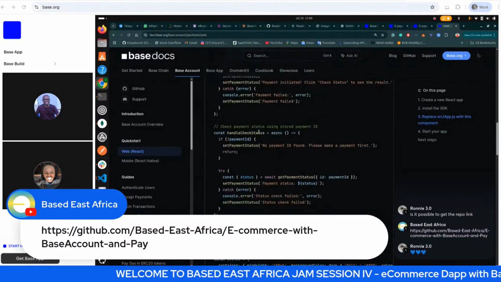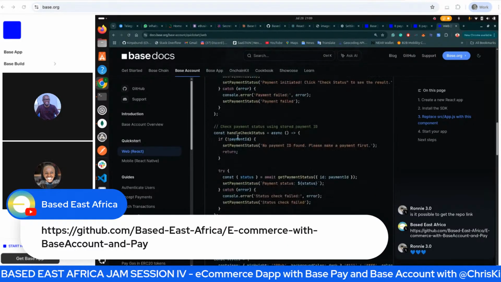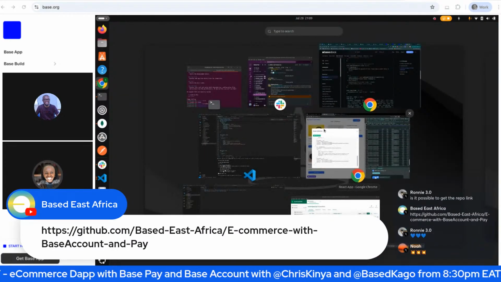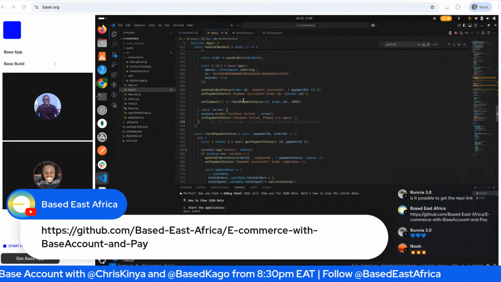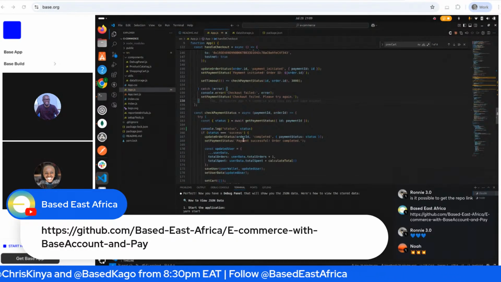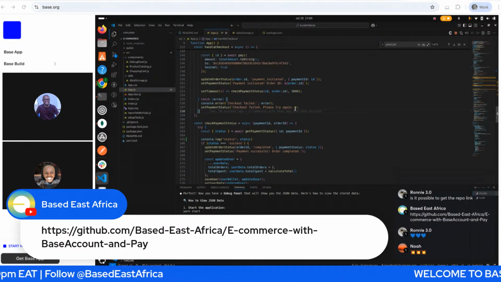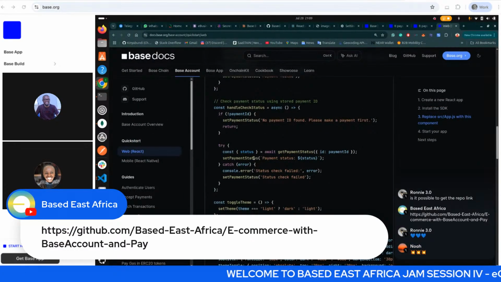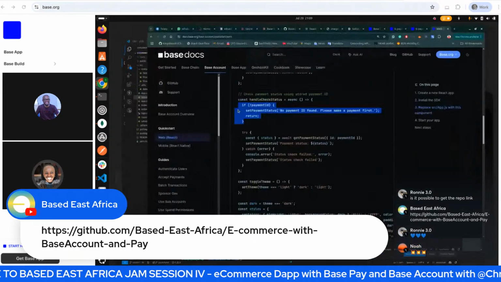And don't check status. So ID. So set payment ID, not payment ID. Okay, let's add a checker to check if the payment ID exists. So status ID, payment ID. Okay. So first, before try and catch, let's check if the payment ID exists.